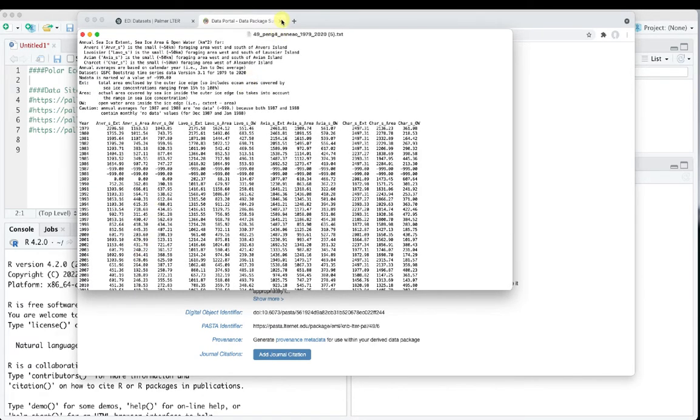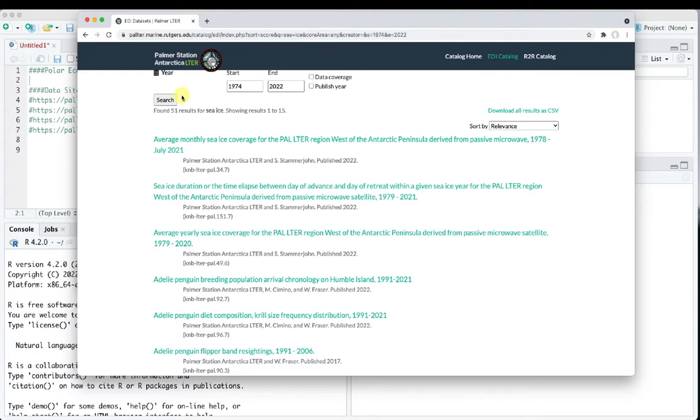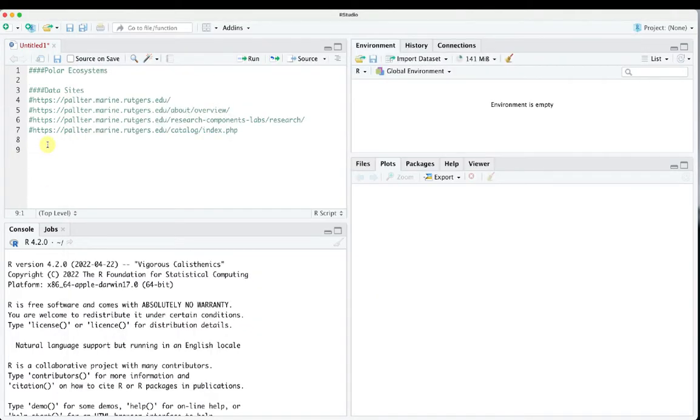So let's go ahead and close this. We're going to come back over to our code here. We're going to read in sea ice data.